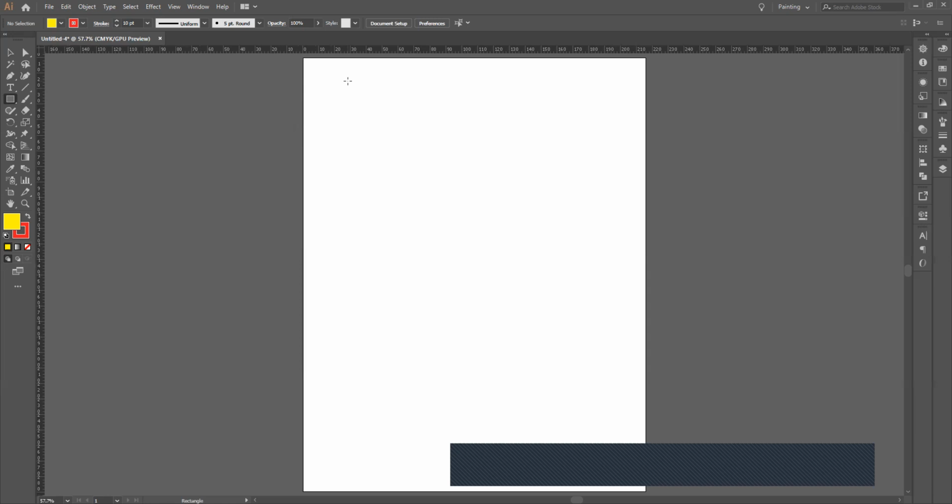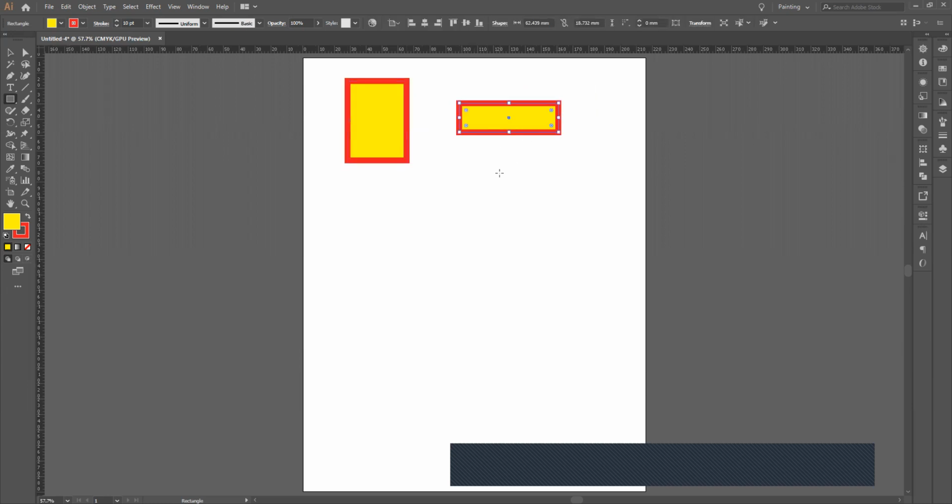When I go and click and drag, I can draw any box I want. This is a rectangle, isn't it? I can draw any rectangle I like. Now you see, it's automatically taking the yellow and red with that red thickness of 10 because that is what I used last time. So it is reusing what I did last time.